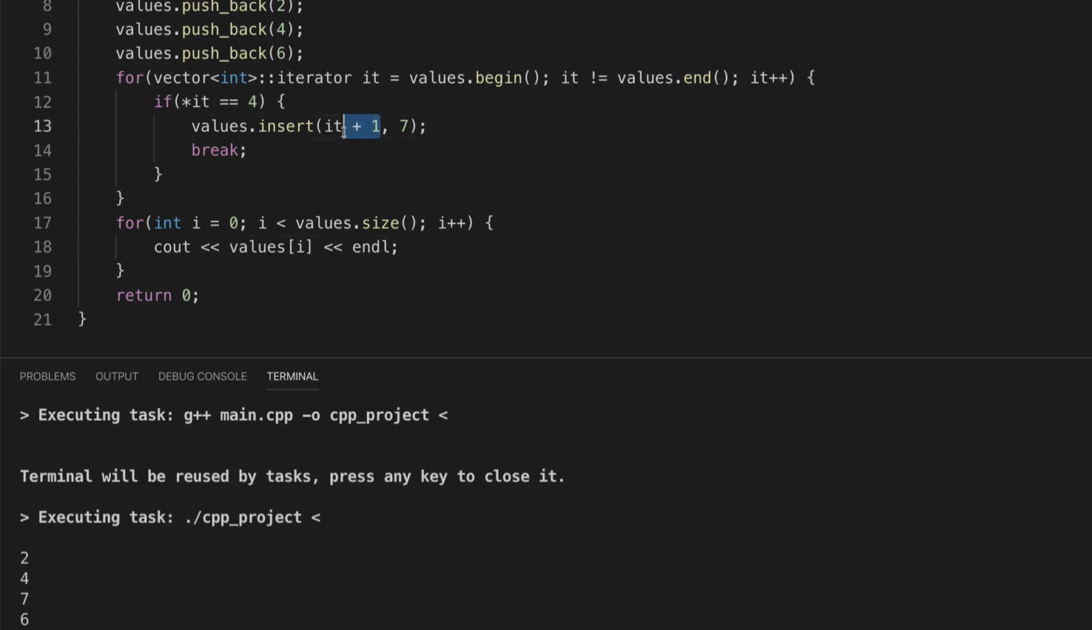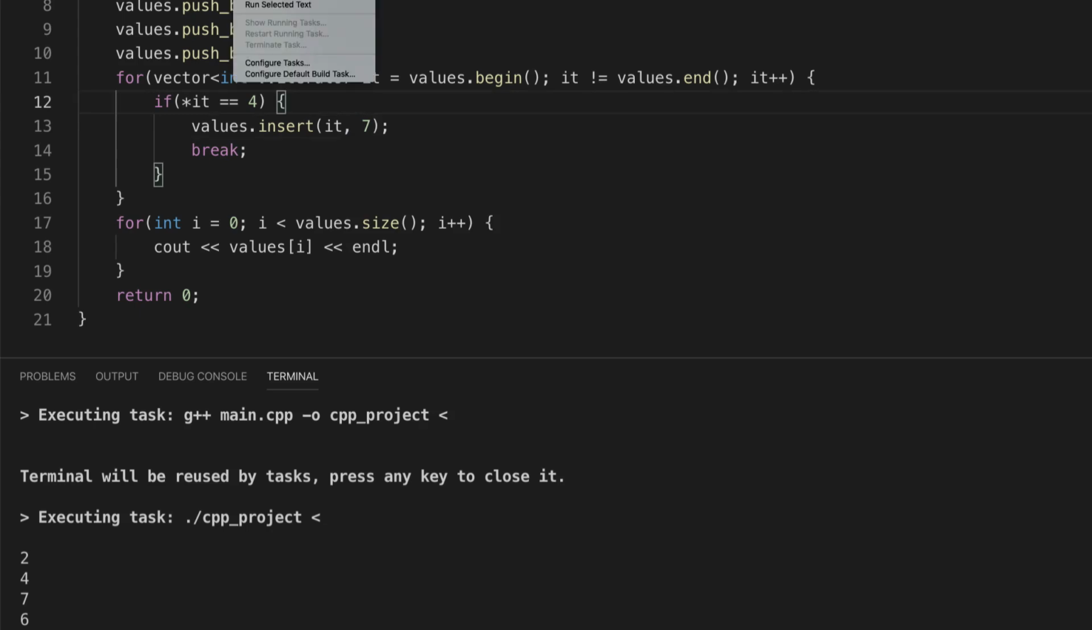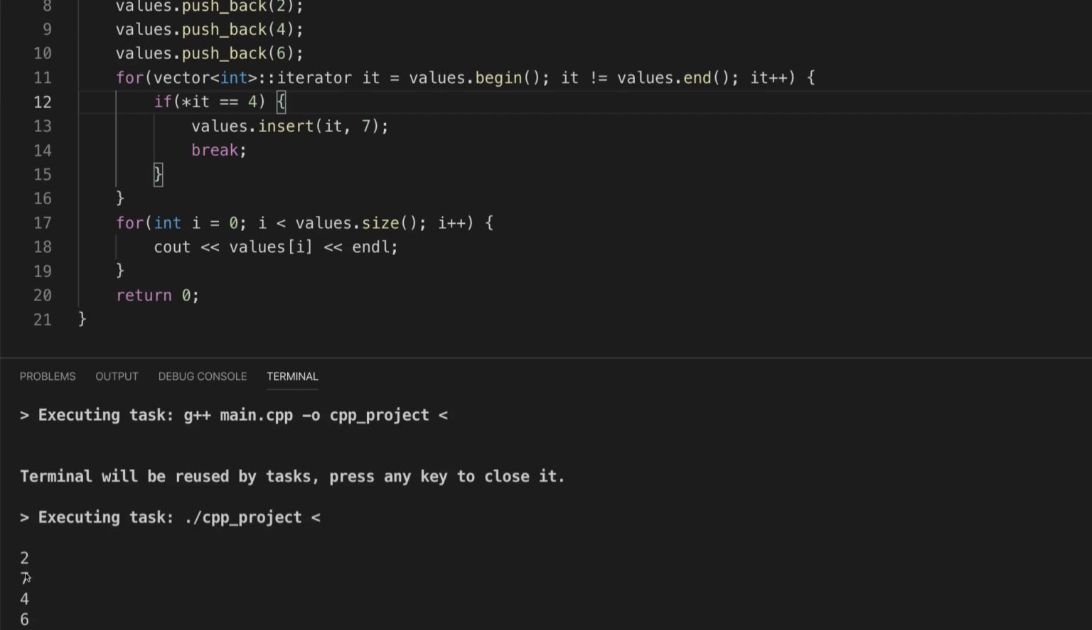Now, if I just said iterator and not iterator plus 1, it'll actually insert it before the 4. So we can try it. I remove the plus 1. I'm going to say run task. And it inserted the 7 before the 4. So you can see where that is interesting here.